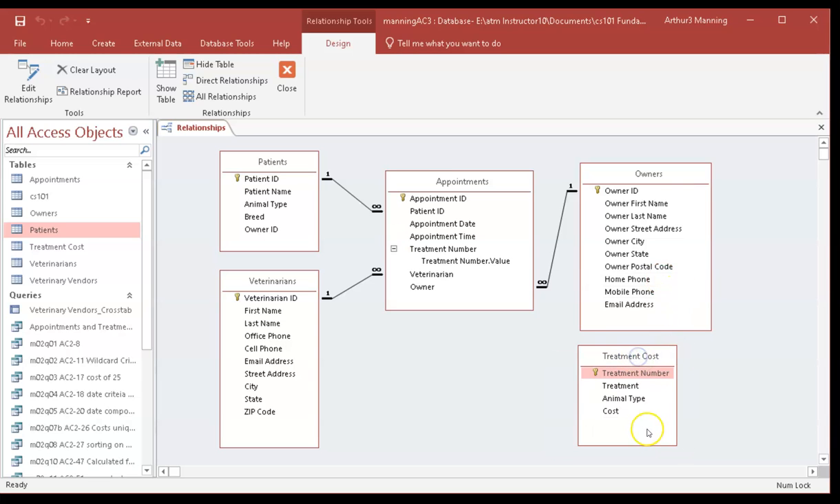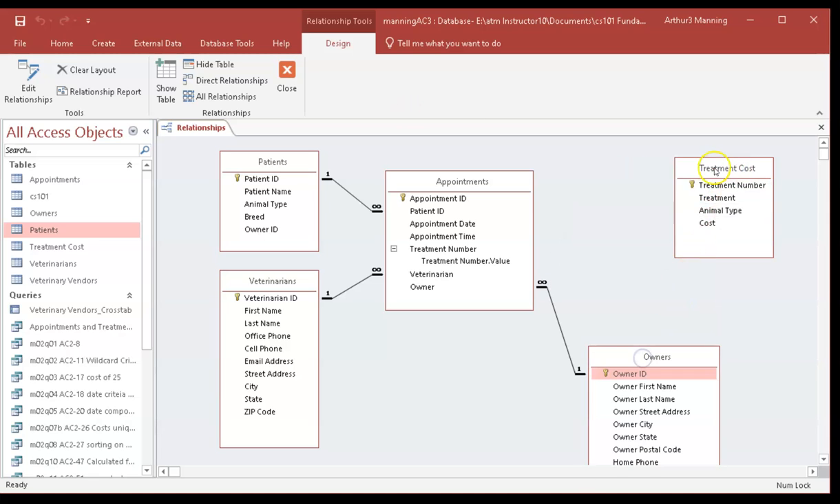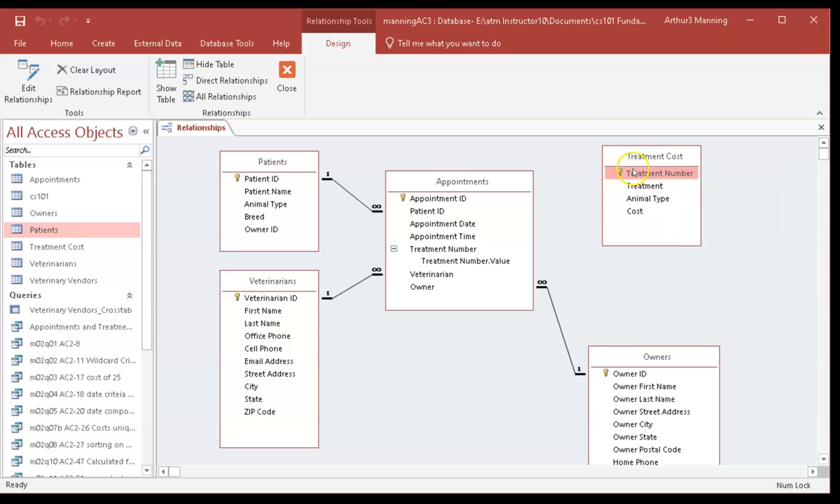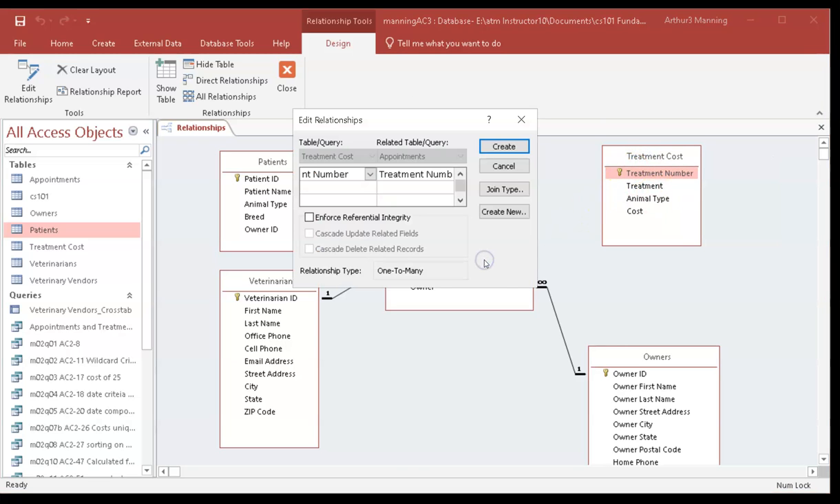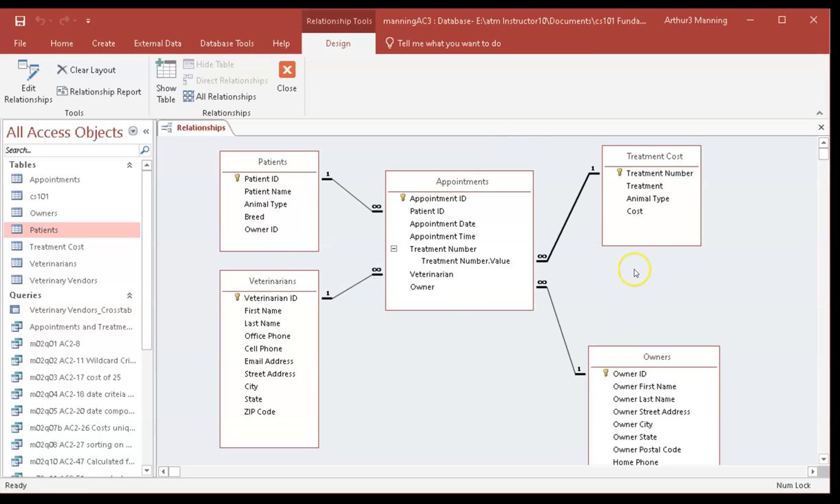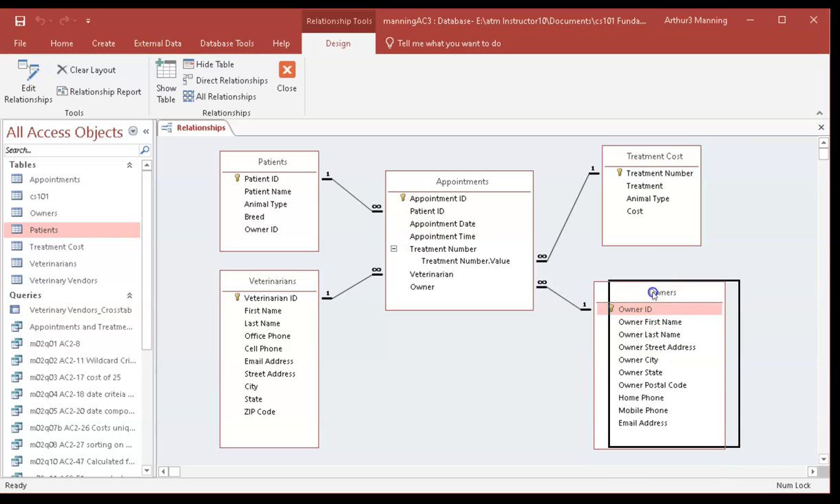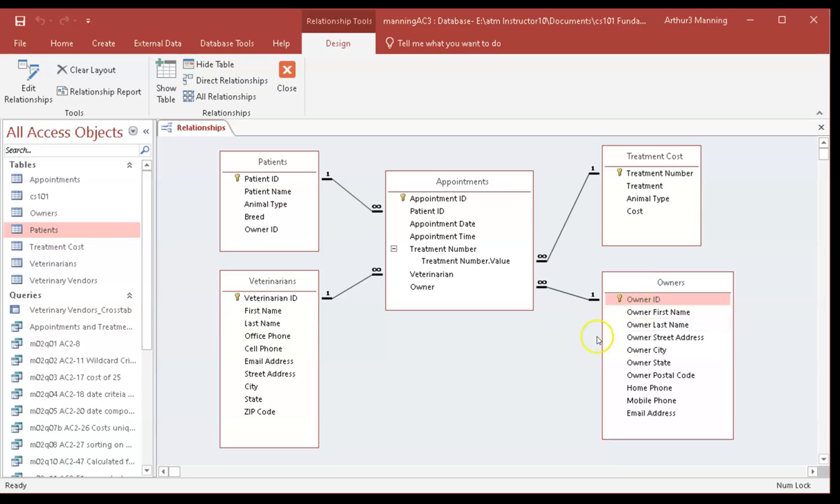It's bothering me that treatment costs, for some reason, doesn't recognize that relationship. I'm going to make that relationship manually just because I know that relationship is there. I'm going to drag treatment number to treatment number value, enforce referential integrity, and create. You can create relationships by hand or let the Lookup Wizard do that for you. That is something you will need to remember: how to establish a relationship in the relationships view, drag one to the other, and enforce referential integrity.